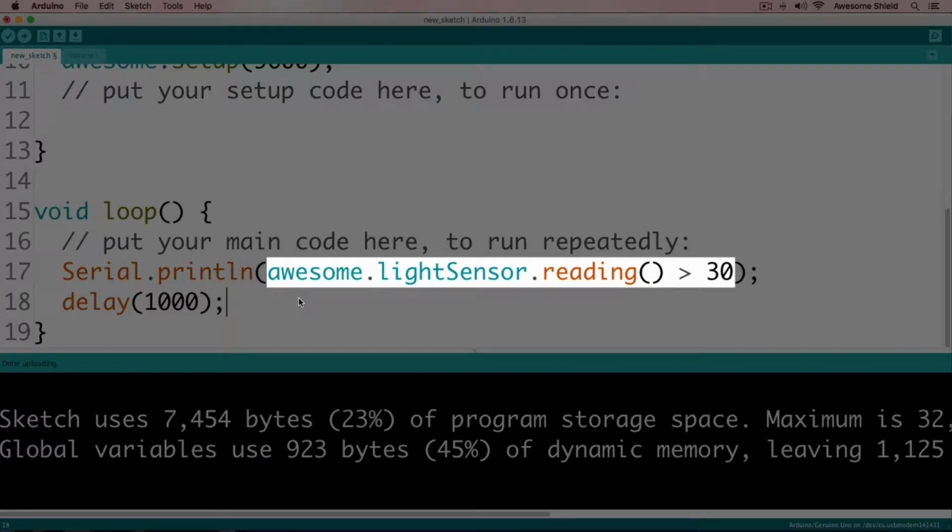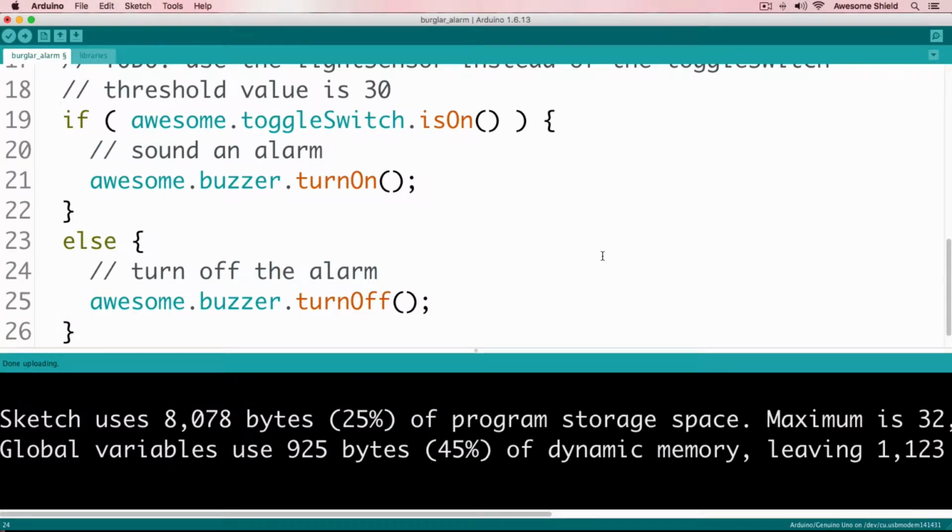Let's go back to our burglar alarm sketch. I'm going to replace the condition in our if statement with this expression. Let's upload this code and see what it does.